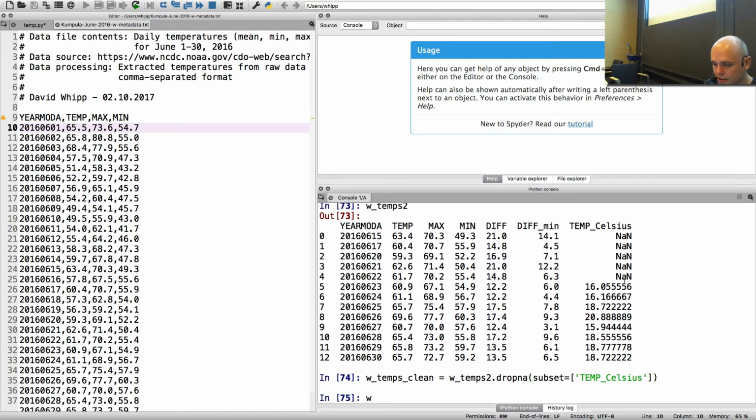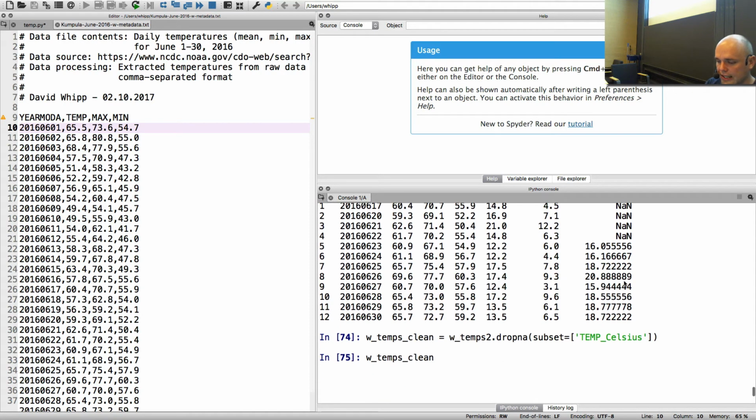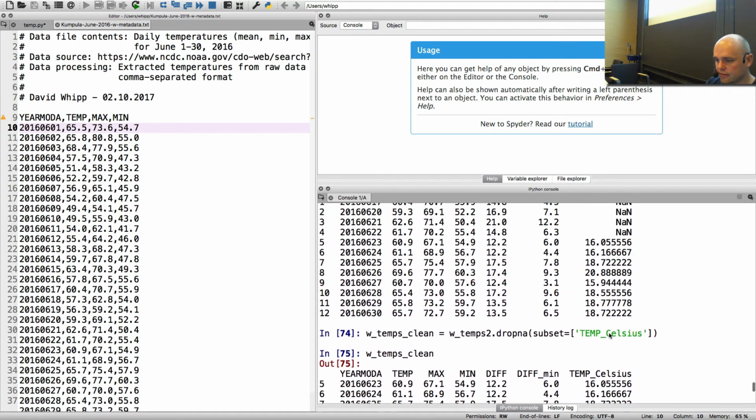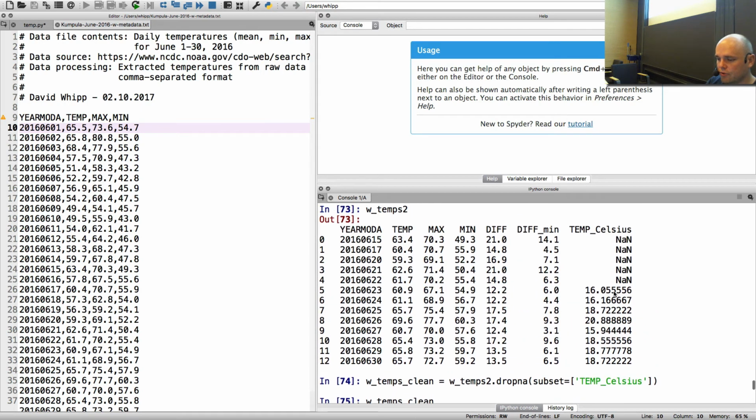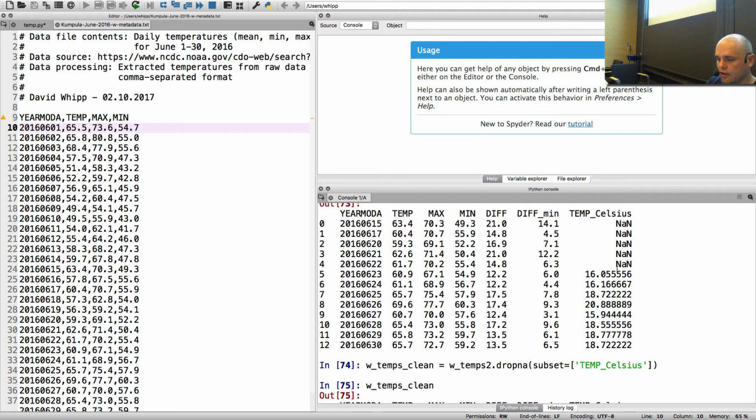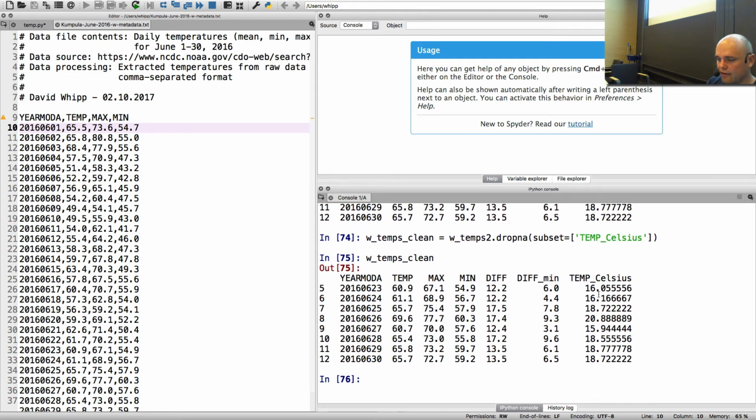So this should now work, and let's see what we have. So we have wtemps clean, and indeed now what happened is that we removed those rows where there were no data values, and we have the clean data frame for doing that.